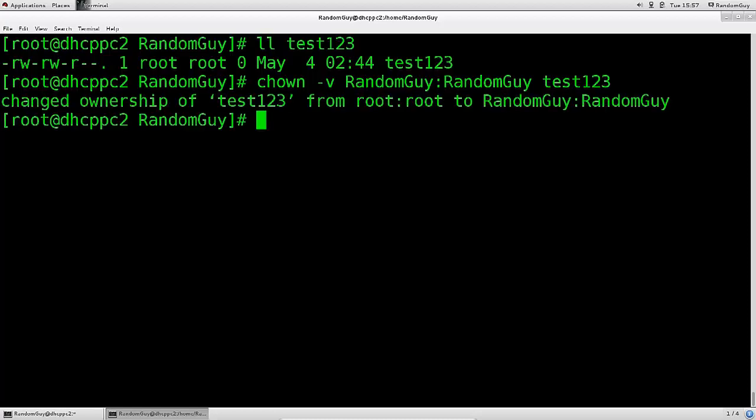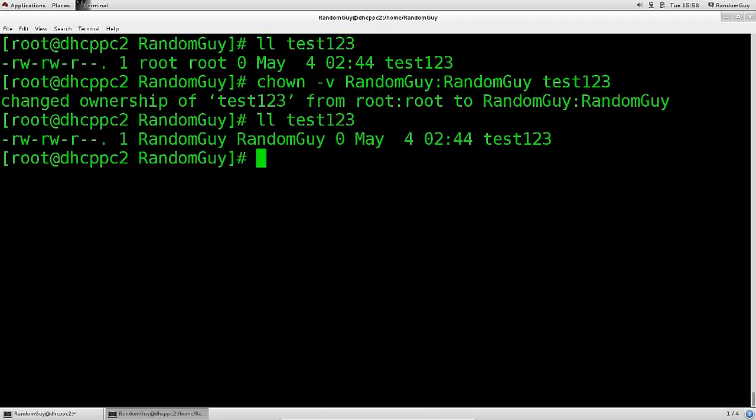So let's say that I press this. It says change the ownership of test123 from root user to and root group to random guy and random guy. Very simple. And if I type in ll test123, press enter, once again, you can see that we have managed to successfully change from root to random guy.